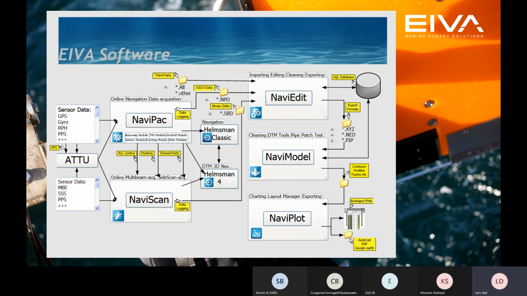The position, of course, is very important. You're sending the position of the RV, for instance, to Naviscan, because Naviscan doesn't know where the RV is. NaviPack does know, so it's sending that position to Naviscan, and Naviscan is then using it and logging it together with the multi-beam data and gyro motion, etc. Whatever data we have defined in Naviscan.